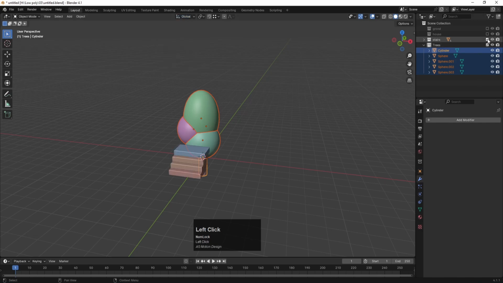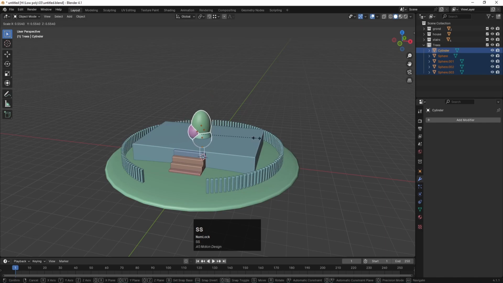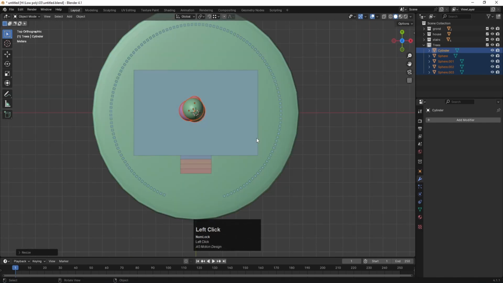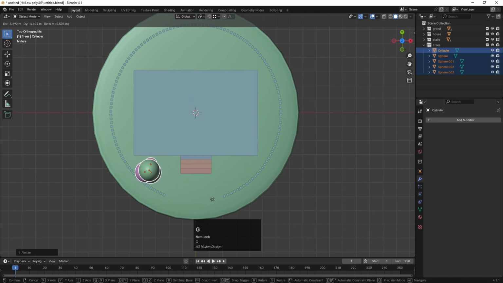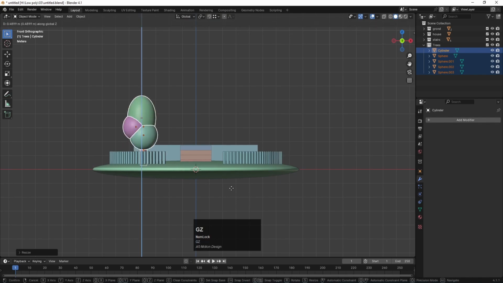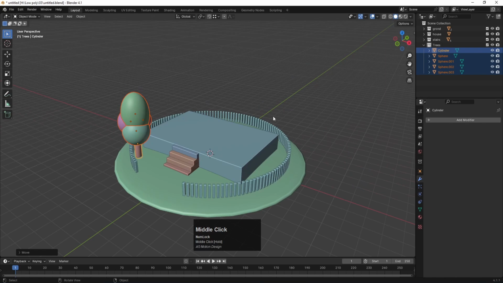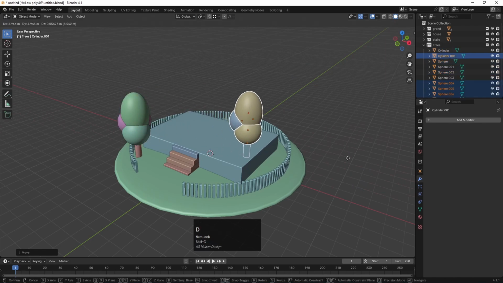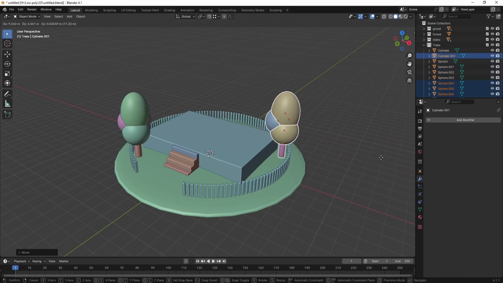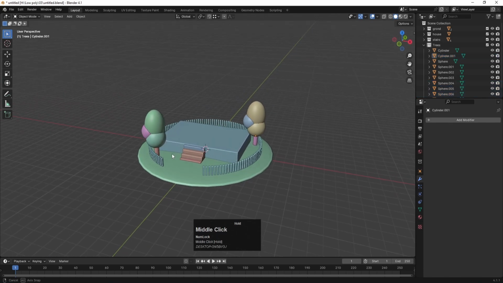Okay, and let's disable all of this stuff. Press S and try to scale it down. Go to the top view, press G and let's try to bring this over here. Go to the front view, press G and let's try to bring this over here. Press S for scaling option, press G Z and try to move this over here, like this. Okay, similarly press shift D and try to bring this over here, like this. Okay, so we will get this kind of tree structure over here.